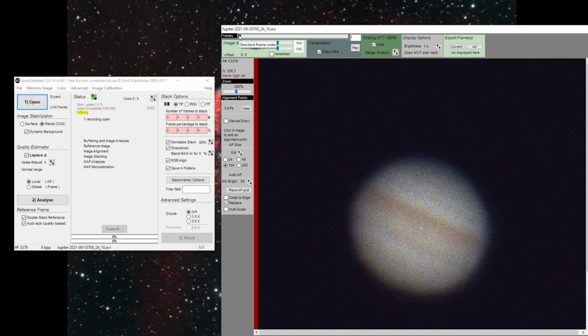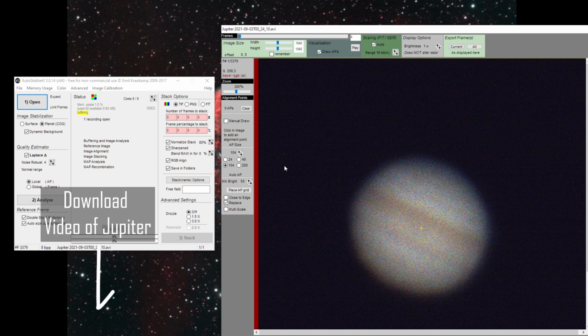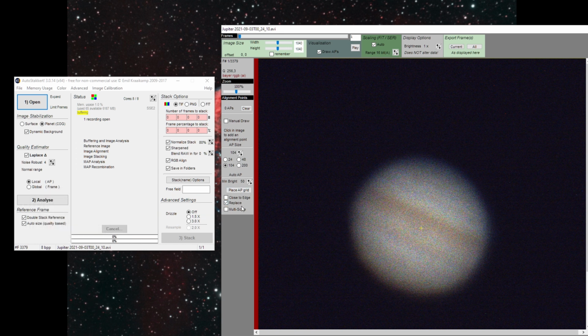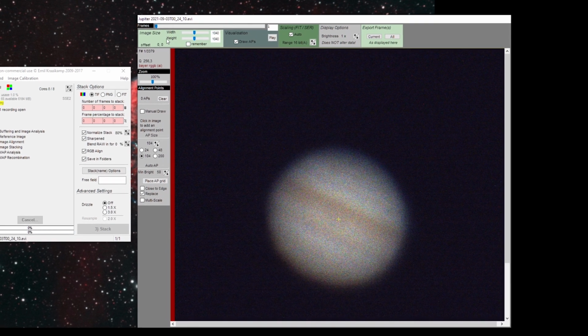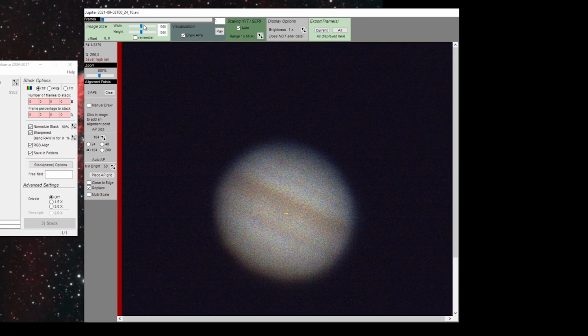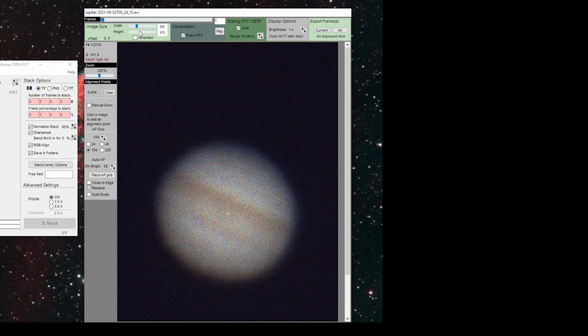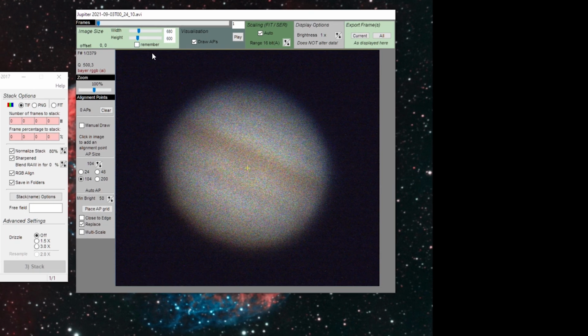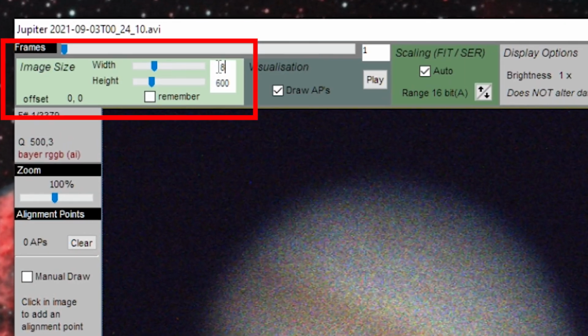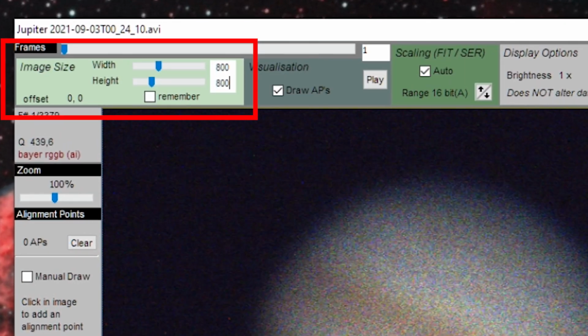As mentioned before, you can find the same video of Jupiter in the link in the video description so you can follow along. You can significantly speed up the processing speed in Autostakkert by decreasing the width and height of the video in the frame view window so that it only encompasses the planet. You can do this by adjusting the width and height sliders in the frame view window or by typing a value next to the sliders in the value box. For this video, let's select a width and height of 800 pixels.